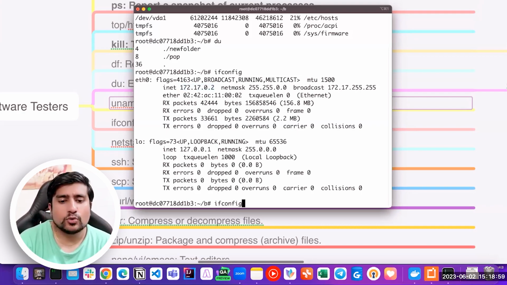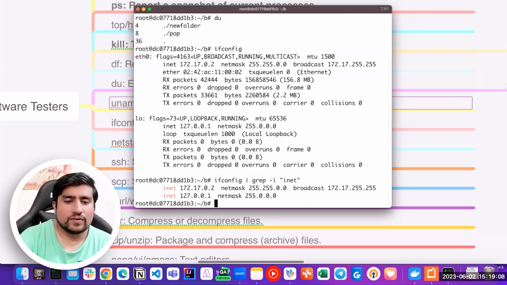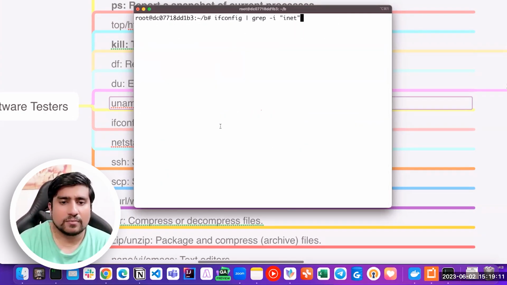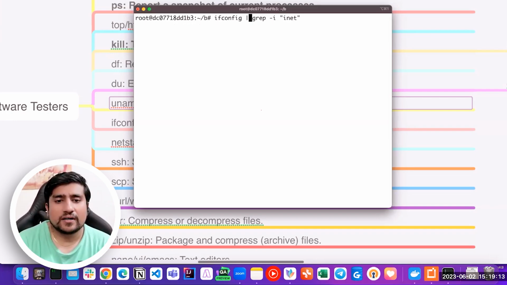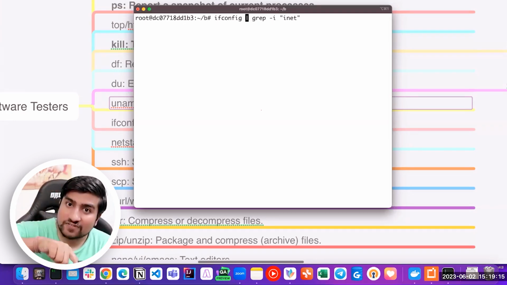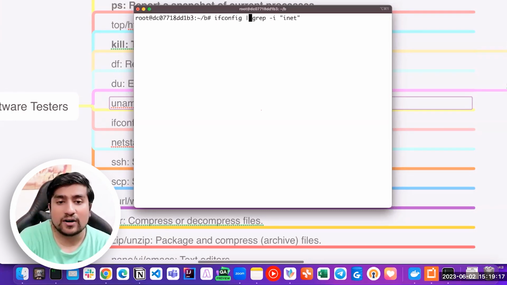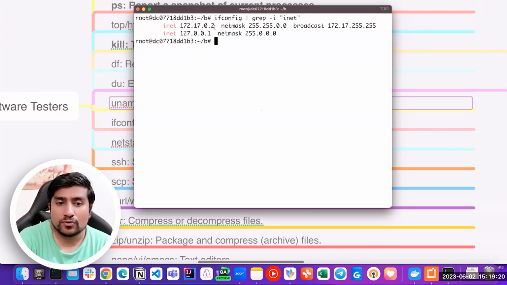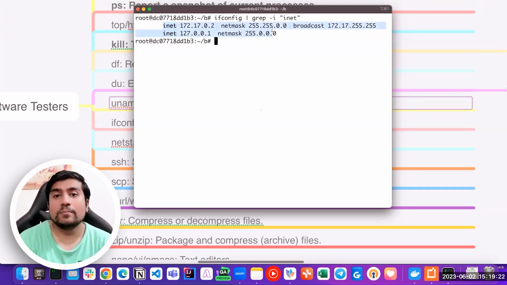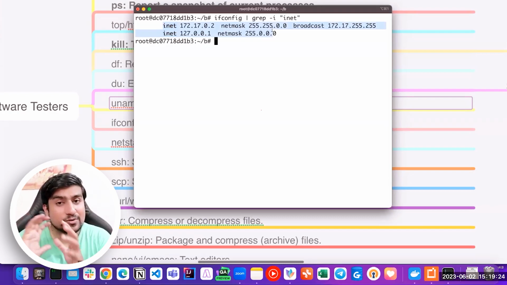So you can mix two commands also. In ifconfig, I want to grab, let's say, inet. So it will give you your details. Yes or no? By using the pipe character, in the ifconfig, I want to grab all the inet. So it will give you only these two lines. So you can mix the commands also in case of Linux. That's why Linux is very powerful. Now you understood? You can mix the command.